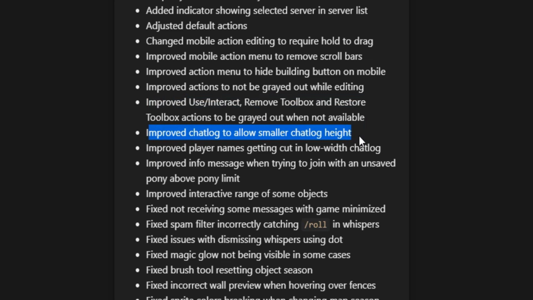They improved the chat log to allow smaller chat log heights, so now you can make that thing even tinier. They improved player names getting cut and low width chat log. They improved info message when trying to join with an unsaved pony above pony limit. That one's a mouthful, and I hope you understand that one because I don't understand it as well as I should. They improved interact range of some objects, so some objects you might have a little bit better range on interacting with them and things like that.